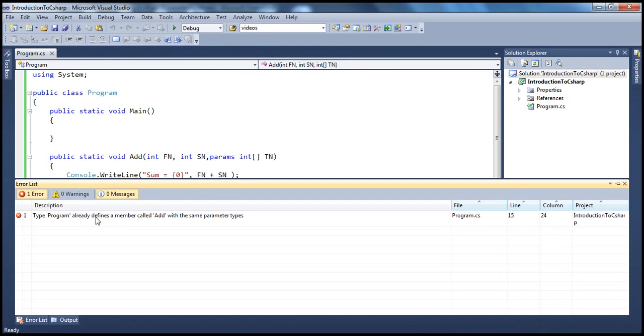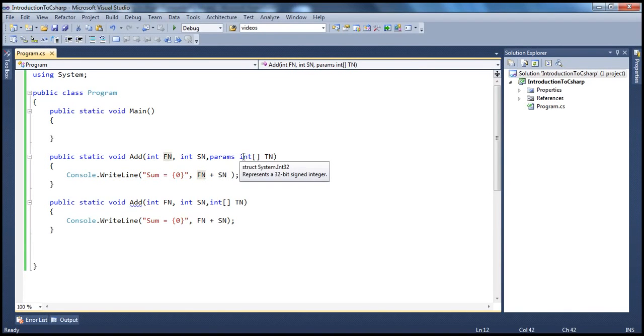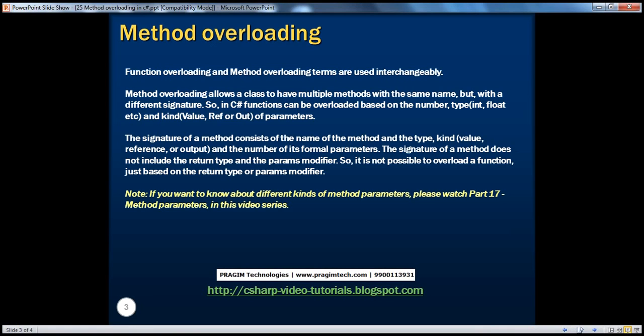The program type already defines a member called add with the same parameter types. Here the parameter type is an integer array. Here the parameter type is an integer array. And these two are integers. These two are integers. The only difference between these two methods is this method has a params keyword, but this doesn't. So it's not possible to overload methods just based on the params keyword. That's what the slide says.